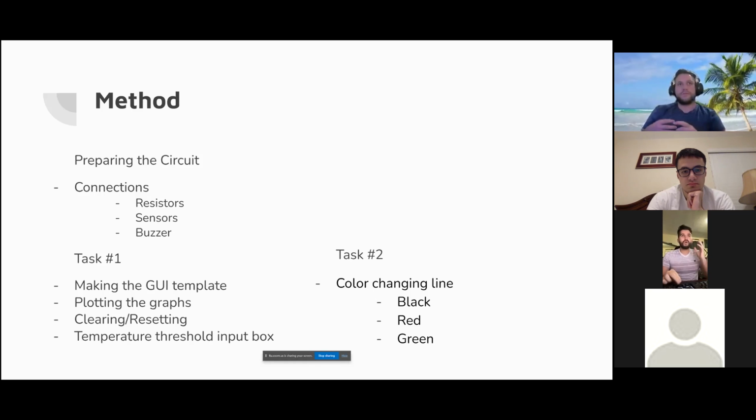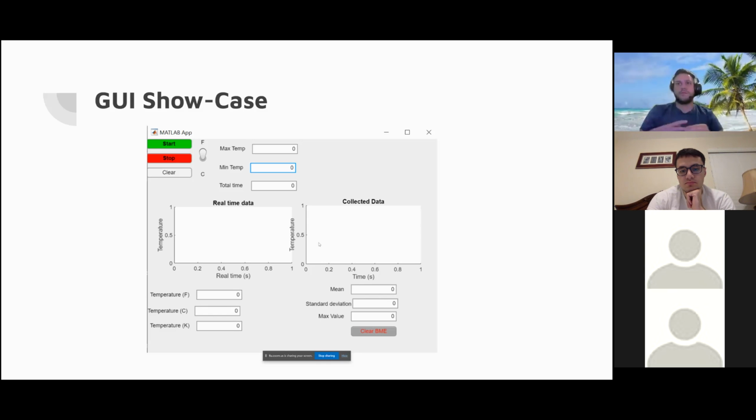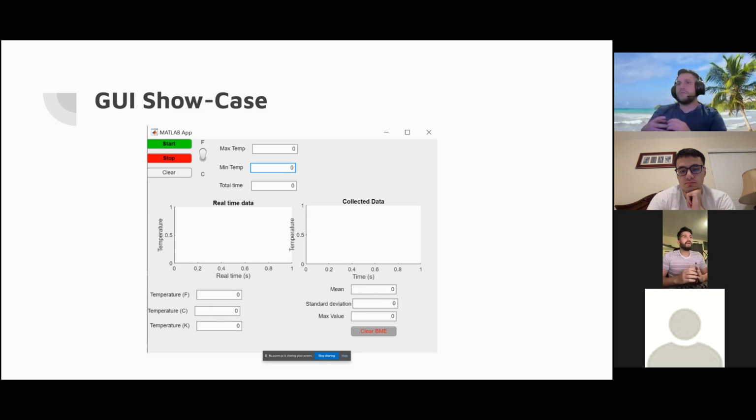So this is what our app looks like. You can see there's a start, stop, and clear button. All of those 3 work for the real-time data. Once you click start, you first set up your max temperature threshold and the minimum temperature threshold. After that, you have a total time. The total time after you click stop is going to tell you the total time for the recorded data.